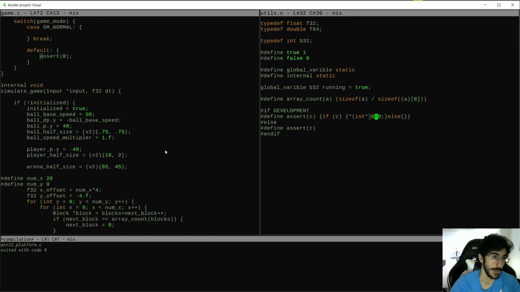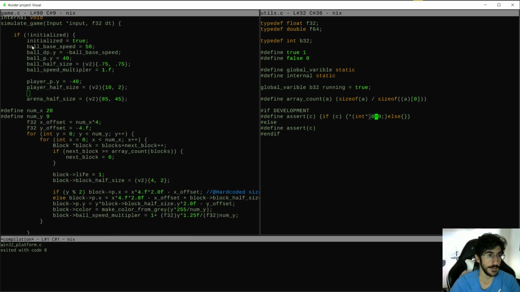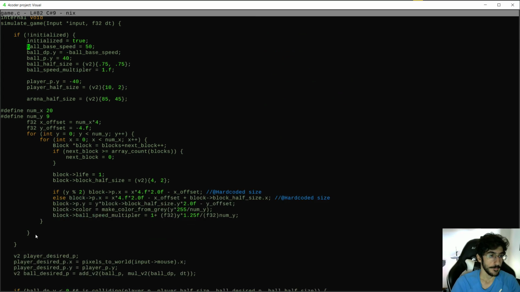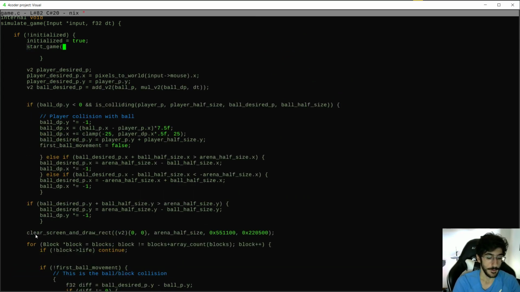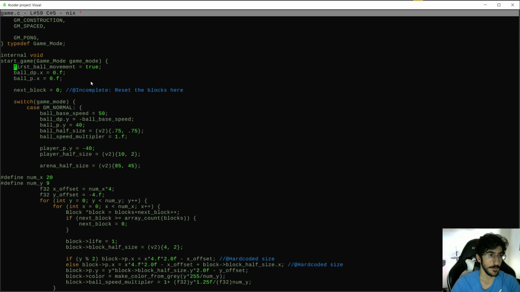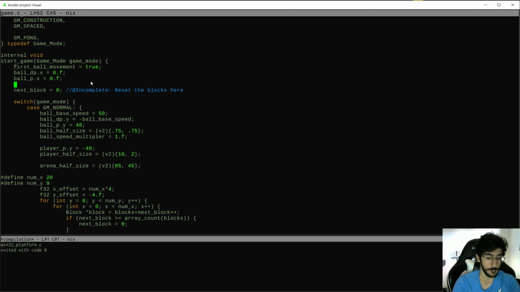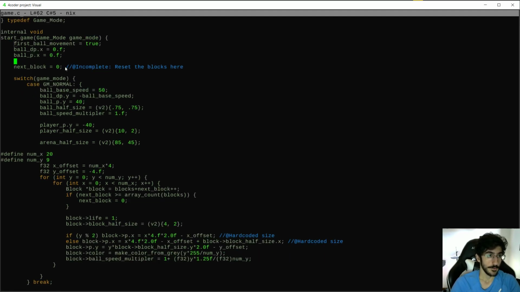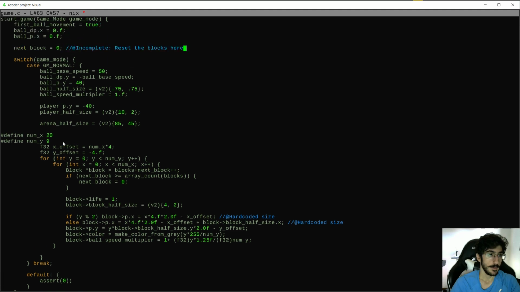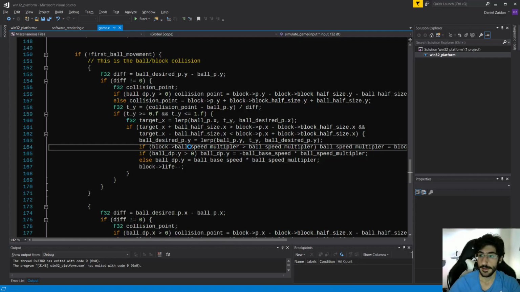Okay. And here, this is the initialization. We are going to do that on the start game. Pretty much this whole thing. And here we're going to start game. The first game, okay. And then I don't have to do like initialize normal. First ball movement. Yeah. And I'm also going to reset the blocks. Nah, I'm going to leave it like that for now. Let's see if everything is as we expect.